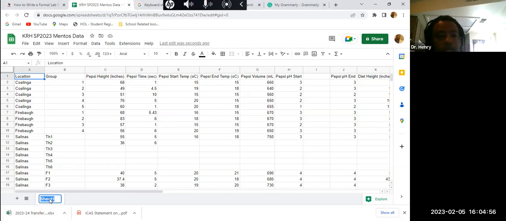So what I'm going to do here, I'm going to put raw data so that I know that this sheet has all the raw data. And again, I don't want to mess with this data because this is the data that was collected by everyone else. Everything else, I'm going to move to other sheets to make the graphs and do the calculations. Okay.